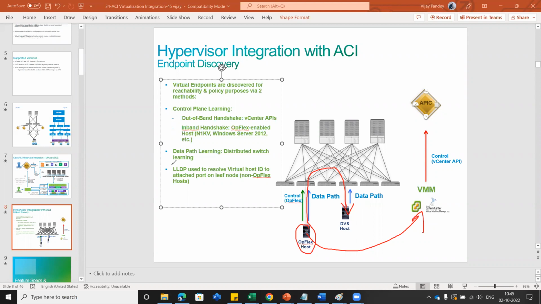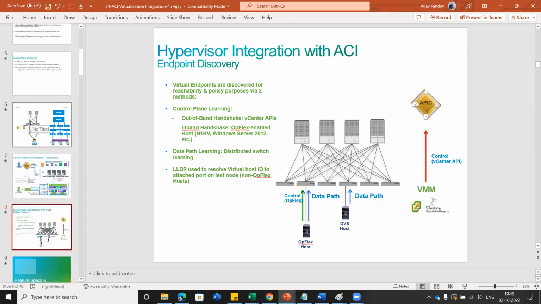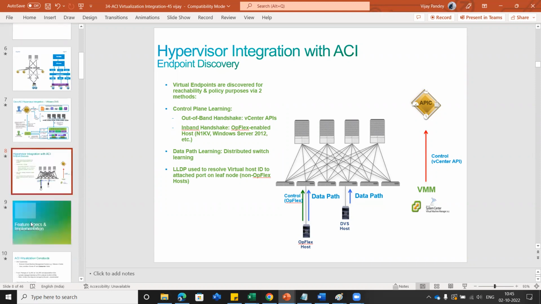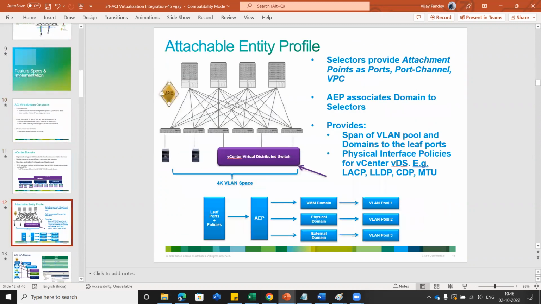It uses LLDP by default to resolve the configuration, and it depends on what kind of vendor you are using. If you are using Cisco UCS, it supports CDP. If you are using some other vendor, sometimes it supports LLDP. It depends on what protocol your vendor supports. Cisco ACI does support LLDP, CDP, MAC pinning, all of these. So let's start the configuration.